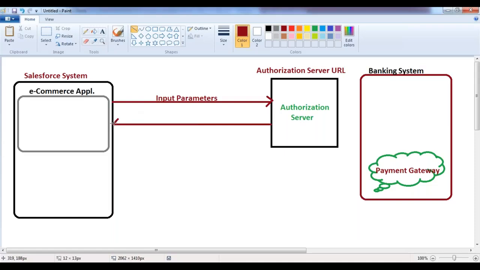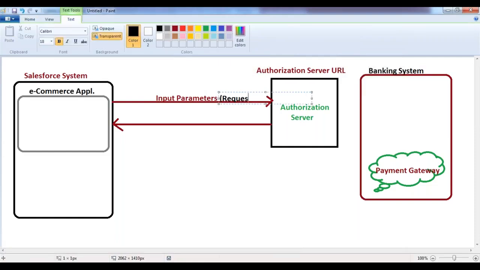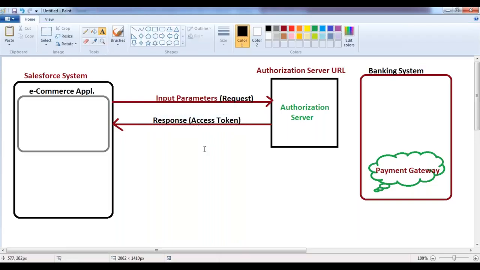Now, this token is called the access token. So this is the request: we are making a request to that particular authorization server. And this is the response, which is nothing but an access token. With that access token, we can communicate with the payment gateway. Now, with that access token, we can go to the payment gateway.